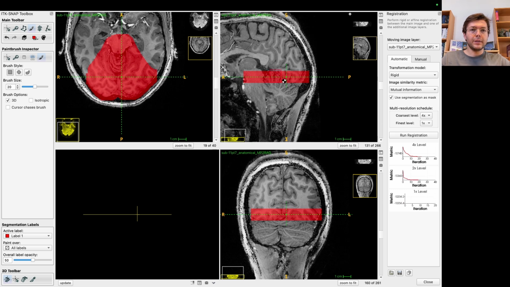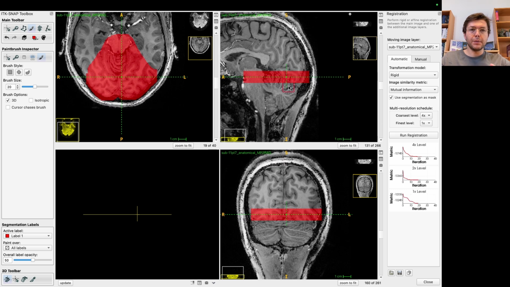Okay, you can see that ITK-SNAP is rotating in this way, that way, maybe translating a bit and trying to minimize the cost metric or the image similarity metric. That is the mutual information. And you can see that the metric is going down, so this is good for the registration.